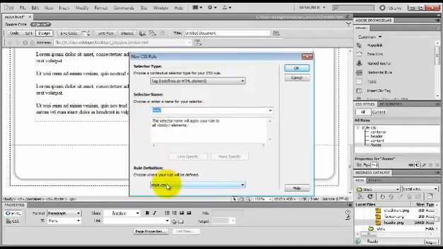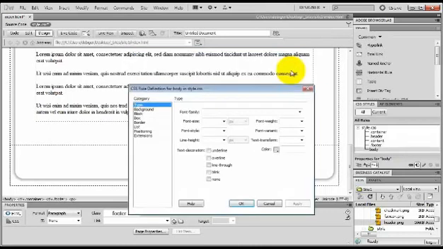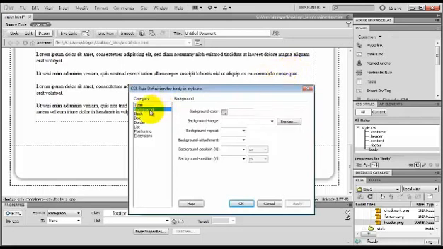Okay, I go to design view, and I'm going to show you all the ways to style your text. I select some text, go to my property inspector, I'm on the HTML tab, and I bold my selected text. There you go.